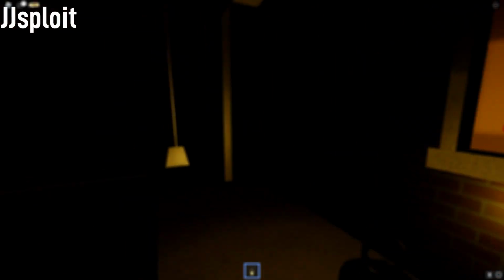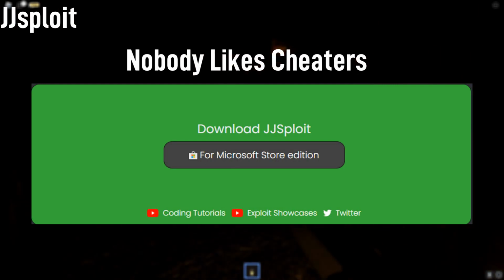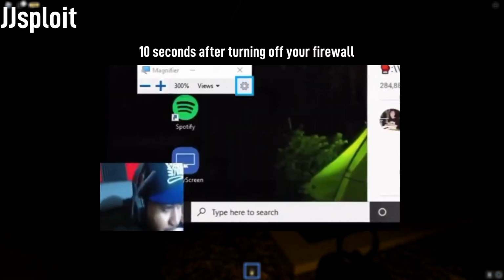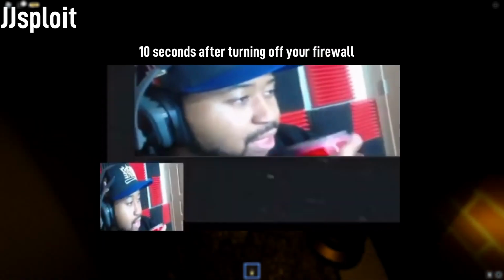JJsploit. This is a Roblox cheat engine that was mostly used on games like Arsenal, with a handful of users that said they tried to download it, saying that they had actually installed a virus.